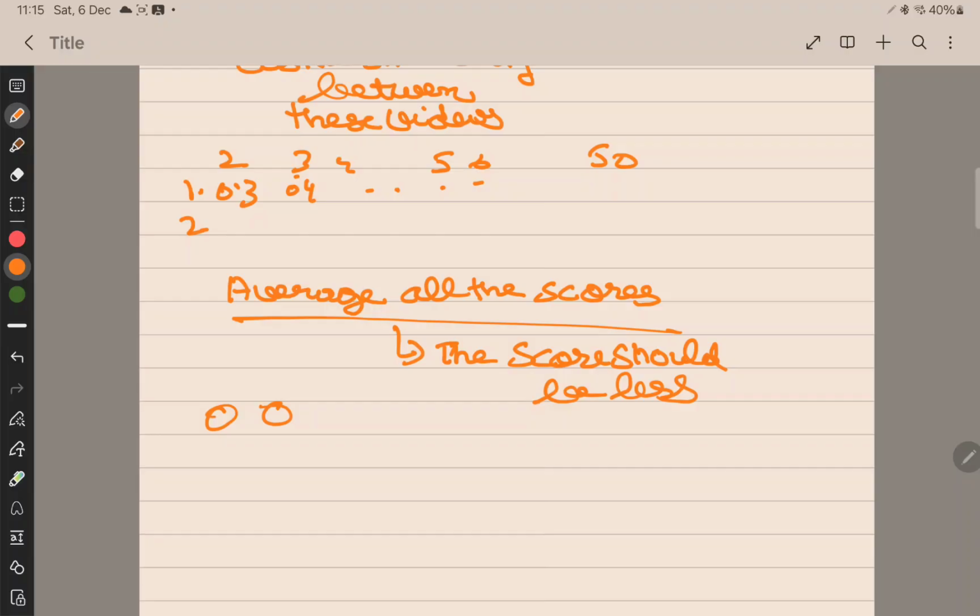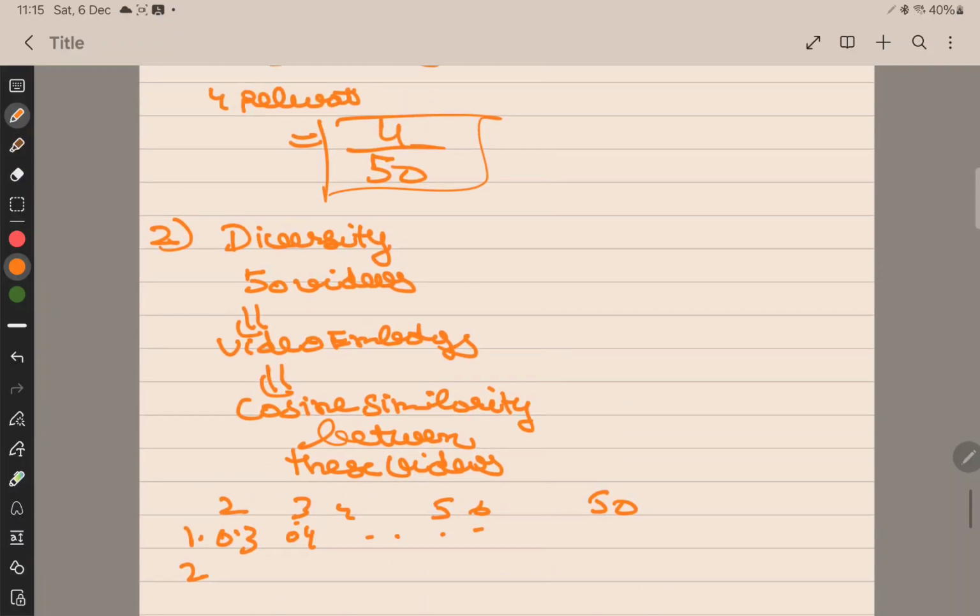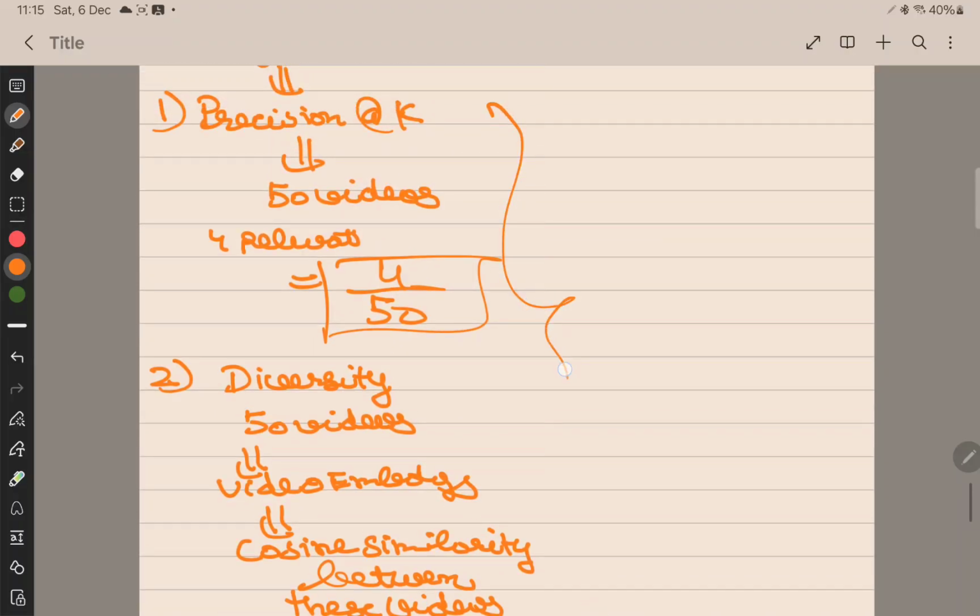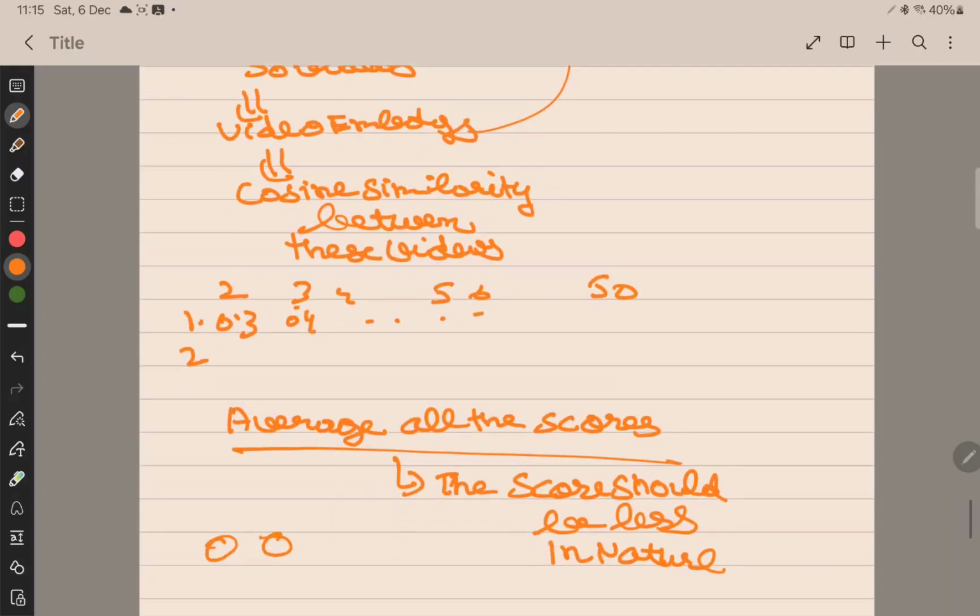So it means that there should be like 2 videos which are of dogs, but again there should be 2 other videos which should be related to some stand-up comedy as well. It should not be just like 50 videos of dogs. So the score should be less in nature. Okay, so we understood, these can be 2 things which we can use for offline evaluation. But what could be done for online evaluation?